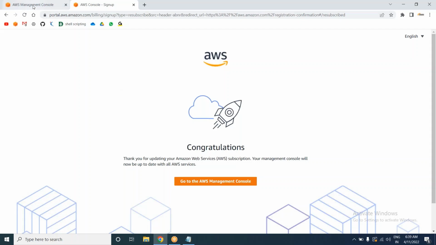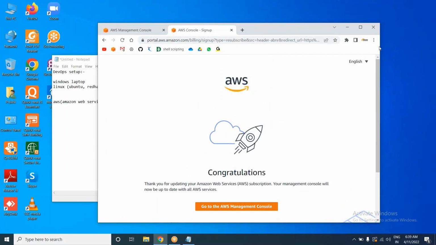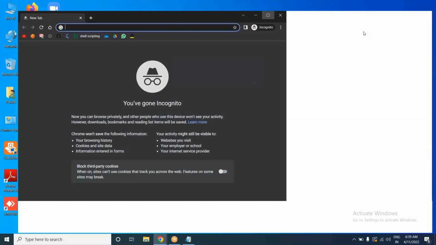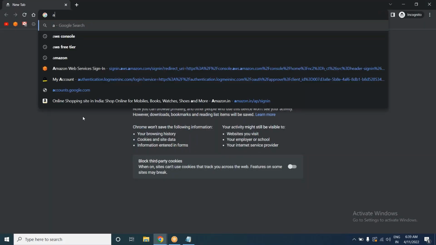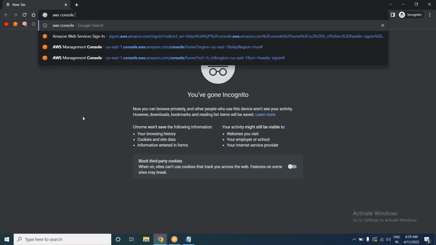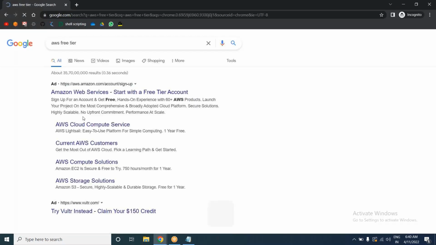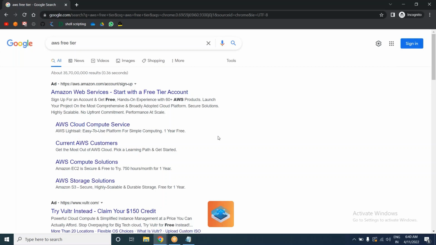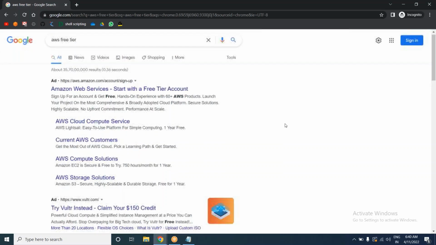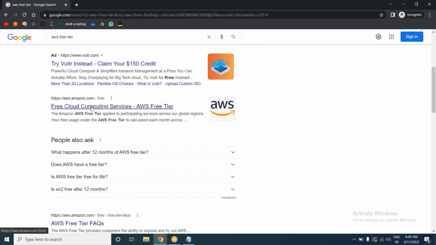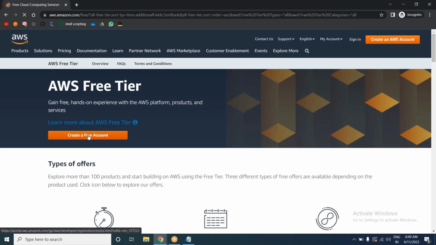Here, actually, I already signed in, right? That's why it is showing in the same window. If I try to open, maybe let me try to open in incognito window. AWS free tier. Let me open this link, aws.amazon.com/free. This link we have to click to register our account, to set up an account.